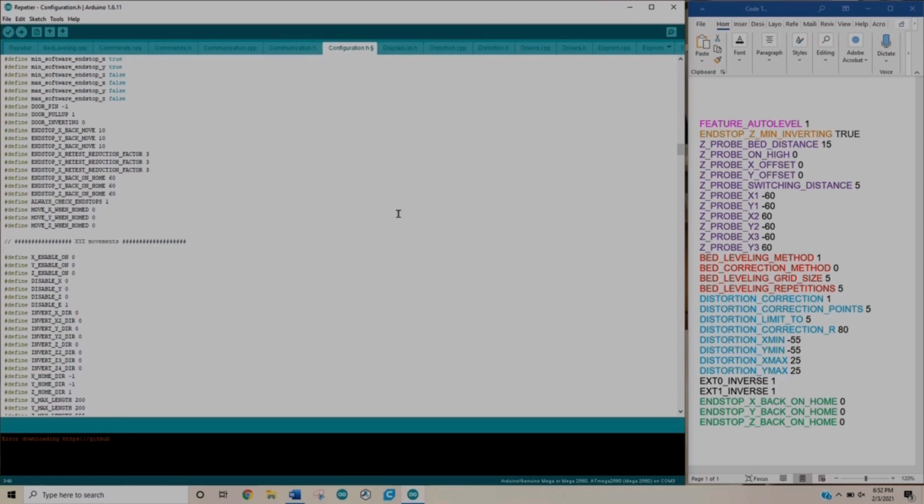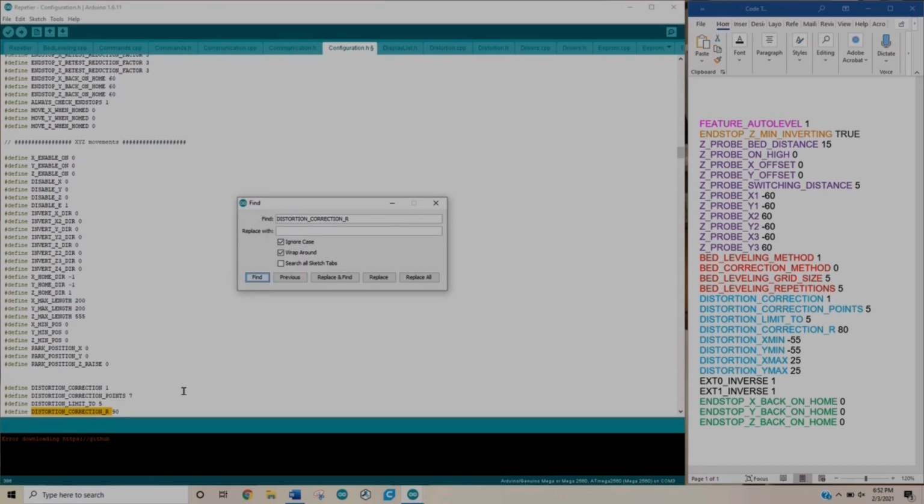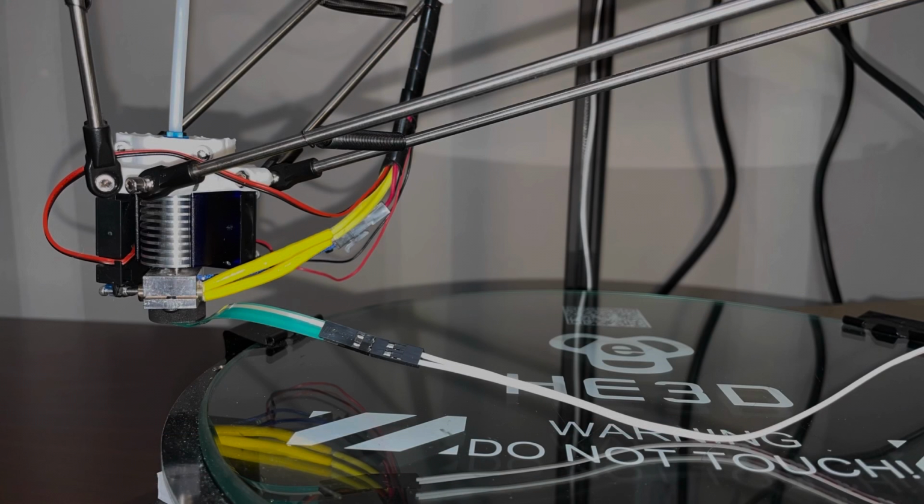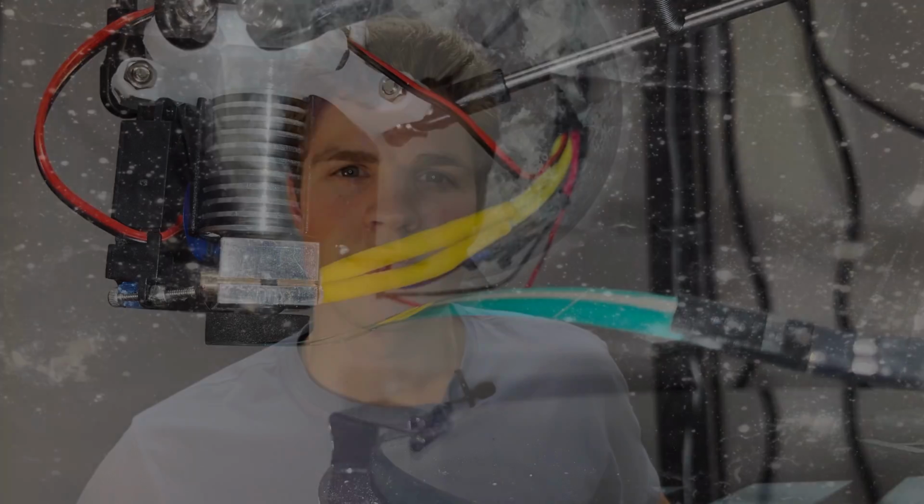Next is distortion correction R, or radius. I lowered mine to 80, because the printer kept trying to probe an area that was bigger than the actual build plate. When measuring distortion with the Z probe, the probe would move too far to the side and completely miss the glass. Your value may end up being a bit different than mine, but this is what worked for me.